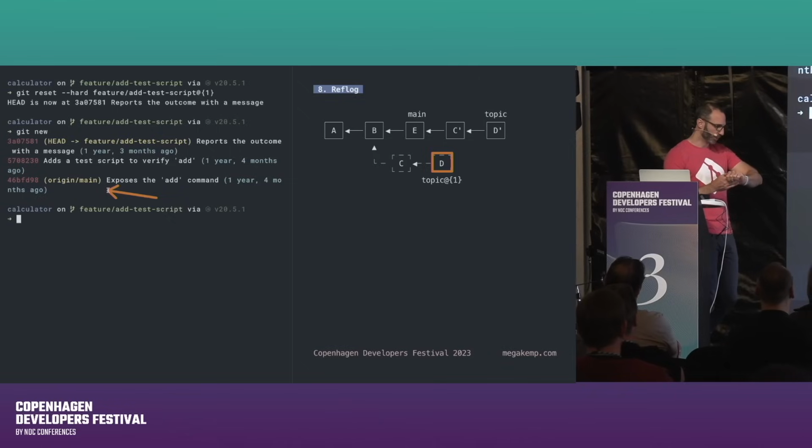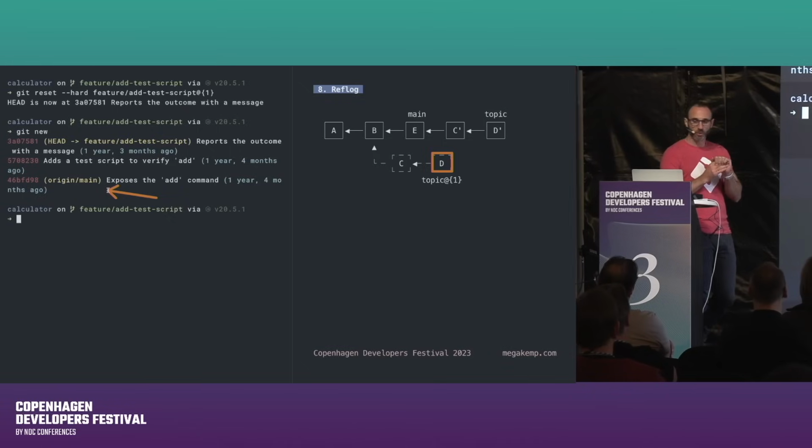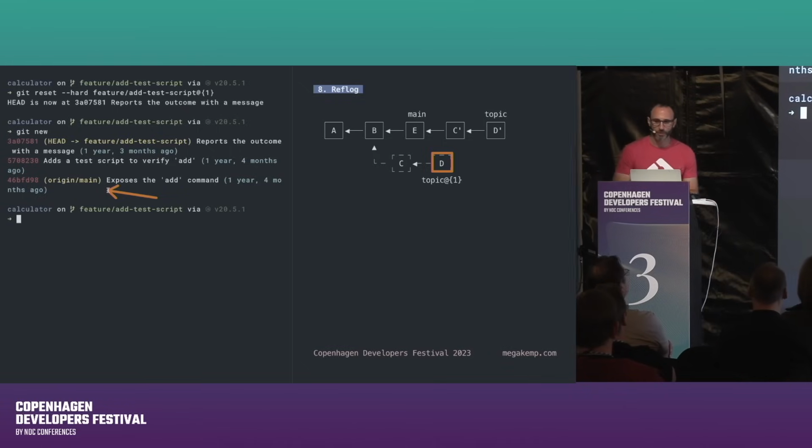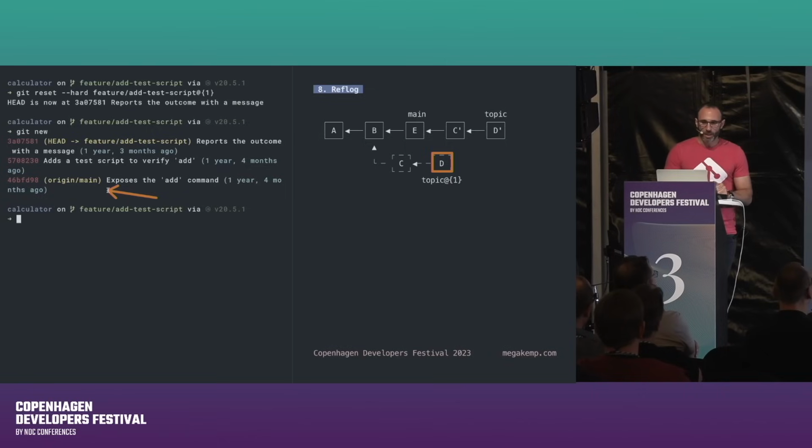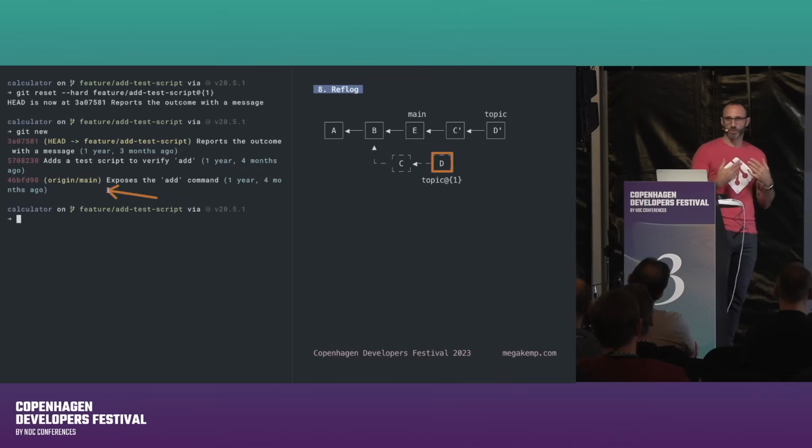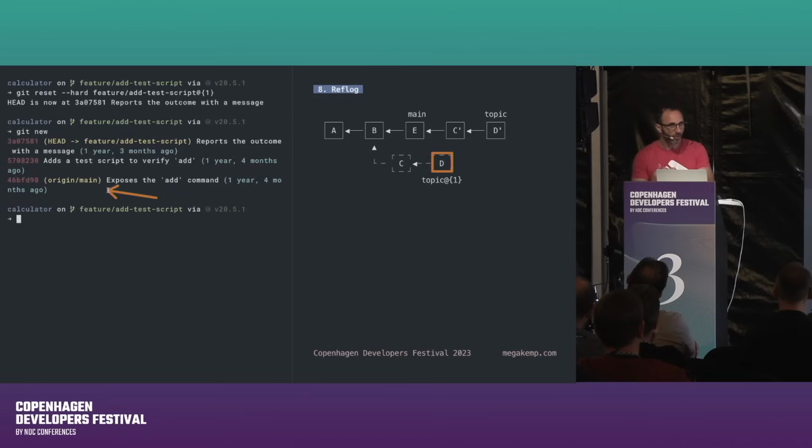Now, since we are doing so good on time, I have some bonus tips. What if you don't know where to look in the reflog? What if there are situations where you realize you want to undo a rebase or undo an operation, but it's much later than it actually happened? Can you look for stuff in the reflog? The answer, yes.